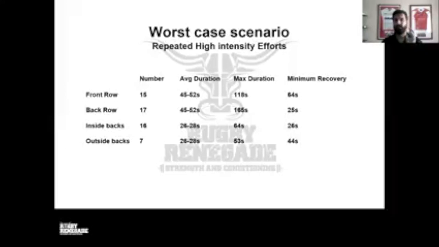So looking at the max durations, you can see for the forwards, you can be working at very, very high intensity for close to 3 minutes if you're in the back row. Hopefully you'll appreciate that in terms of ruck and maul involvement, that makes sense. And then the outside backs, typically around a minute of high intensity with minimum recovery between 30 seconds and a minute.